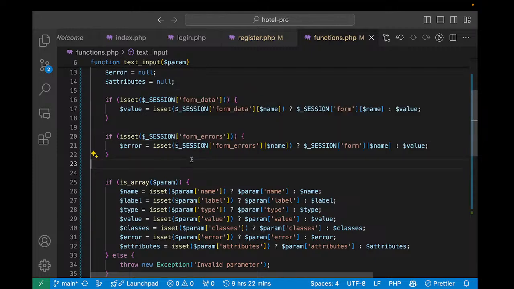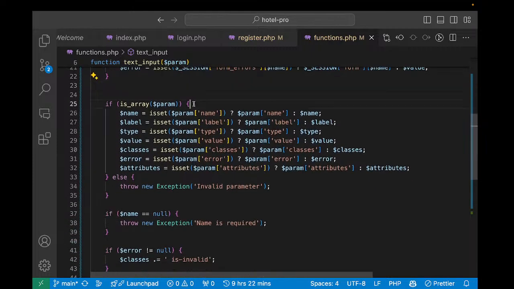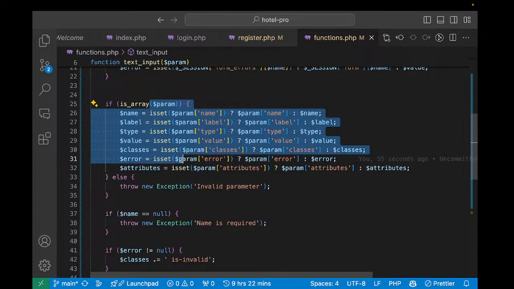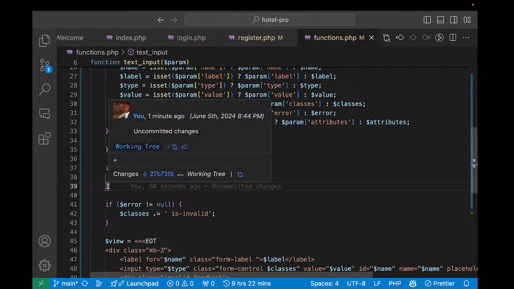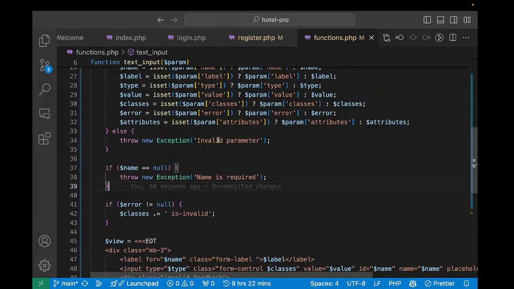You can pause the video and understand. Then some errors and some information will be coming straight from the form. So you can pause this and understand how it is. And then I make sure that the name is set. I make sure someone always passes an array. If it's not an array, it will throw an error. And if the name is not set, it will also throw an error.